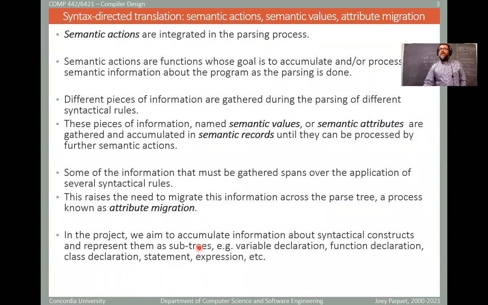You're going to have a different form of subtree for variable declaration, function declaration, class declaration, statements, expressions, and so on. That we will see next week, in the second video of next week.